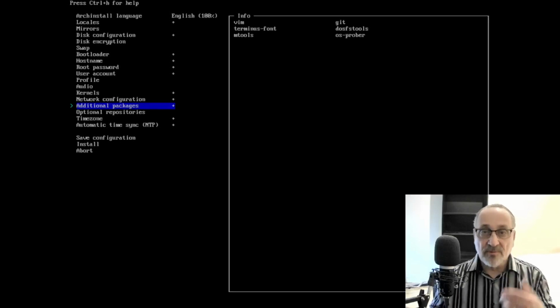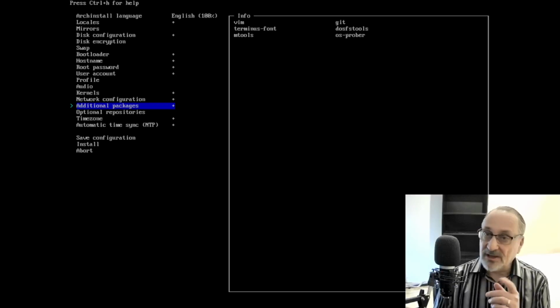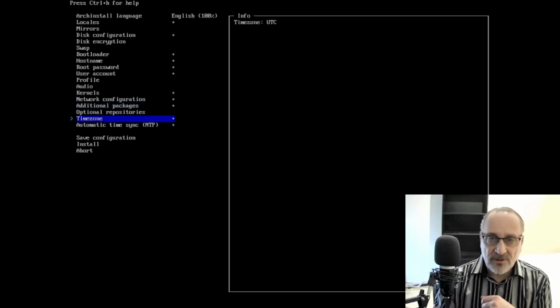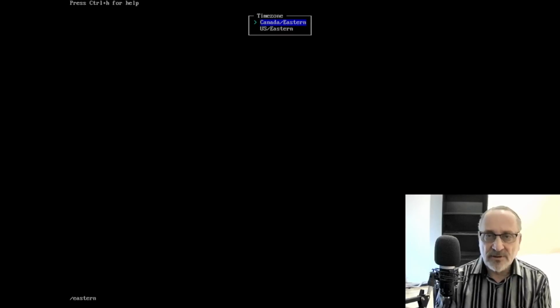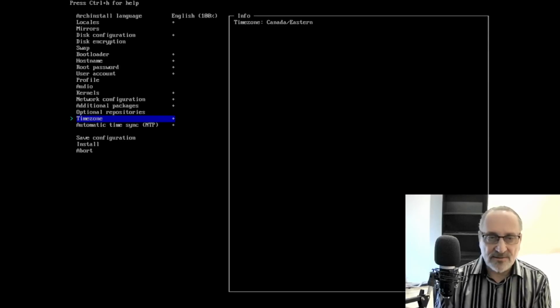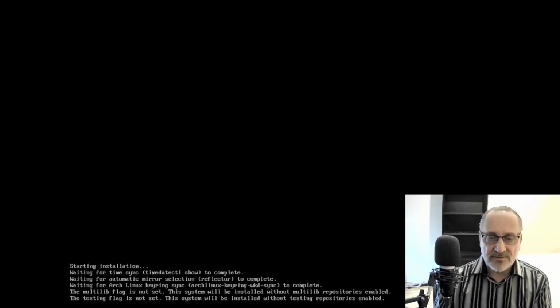We have vim, terminus-font, and git, which I always do. And for the dual boot to work properly, we have mtools, dosfstools, which stands for DOS file system tools, and os-prober with a dash. And if you don't type it right in the other screen, it's not going to show up here. You'll get an error message. I'm going to go to time zone and type / and the word Eastern and end up at Eastern Canada. I'm going to select it. And now I'm going to go through my install and say yes.